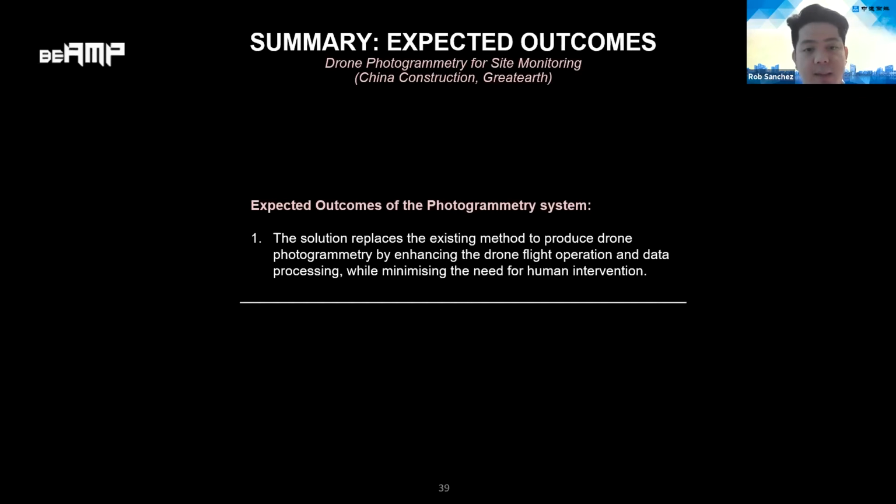So our expected outcome is that the solution replaces the existing method to produce drone photogrammetry. As we mentioned, we've been using some international vendors, and we would like to produce it locally, while minimizing the need for human intervention for drone flights, making it more automated. But we will definitely still maintain the necessary Singapore permits for drone flights, operator activity, and everything. That's it for my presentation.